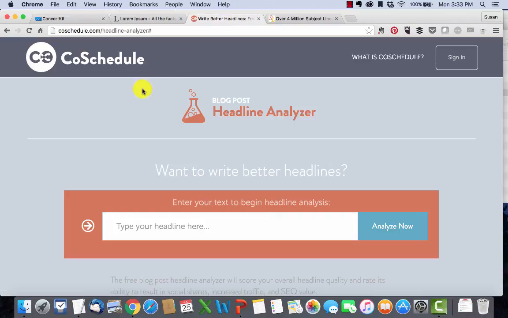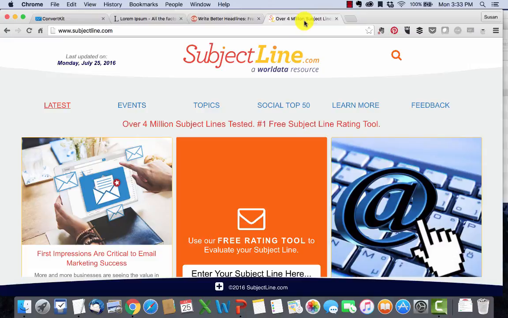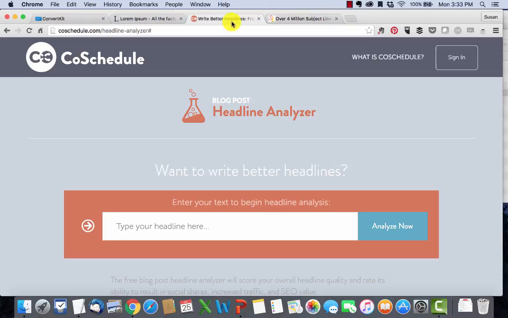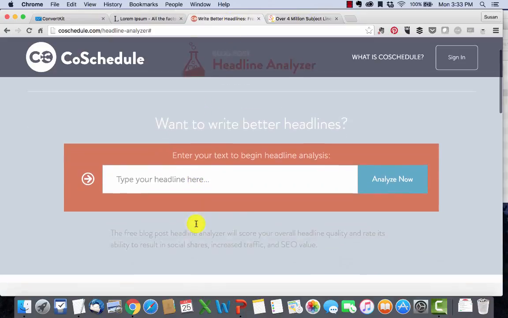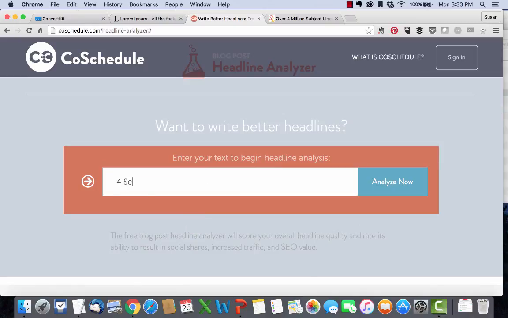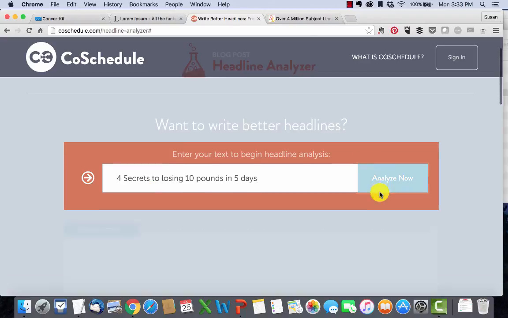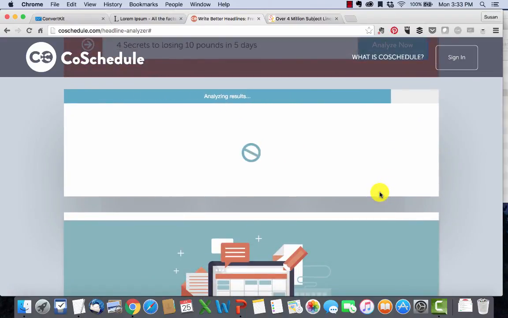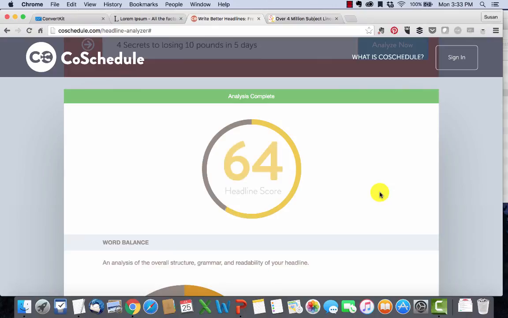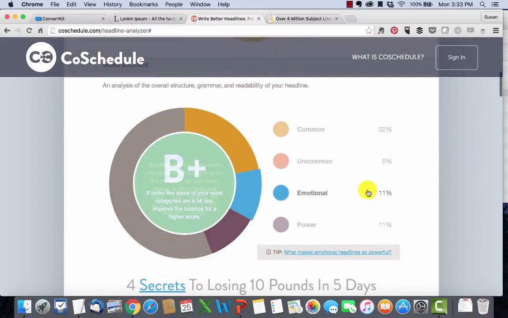But there's this one called CoSchedule, and then there's another one called Subject Line. And basically what you want to do is type in a subject line. I'm just making up one. And then I would hit Analyze. Okay, and it will analyze results. And it will give you some, so I have a 64. What does that mean? So it tells me down here, it's a B plus, right?